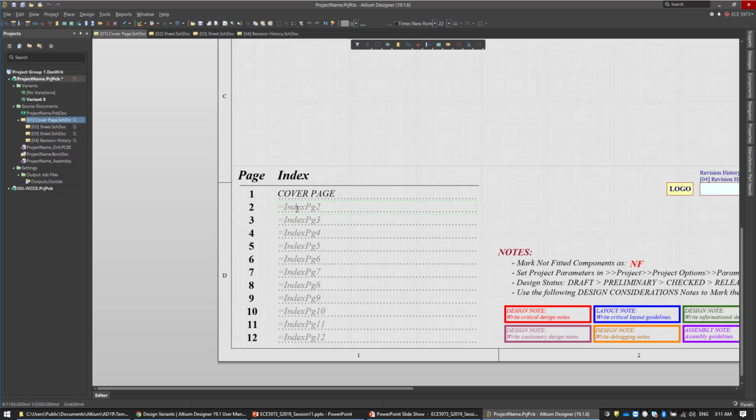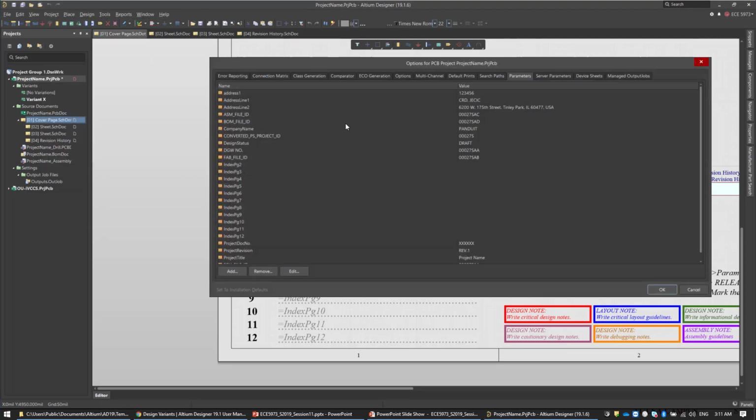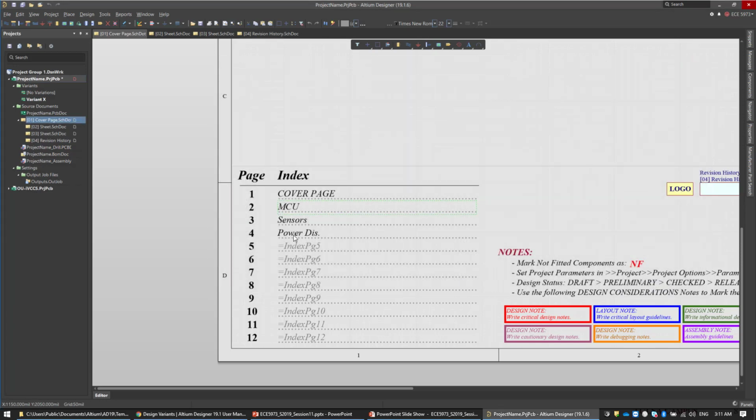Number 2, look, I have a parameter called index page 2. If you go now to the project, and here, I have index page 2, I just say, okay, this is, let's say, MCU, etc. Page 4, I have sensors. Page number 5, I have power distribution, and so on. All of them are updated right away. Once I'm done with the design, I can update these parameters and print it out.